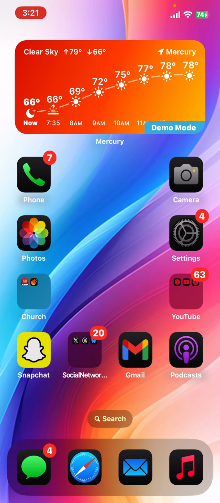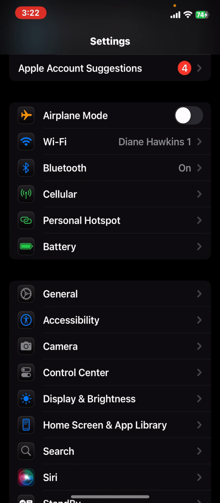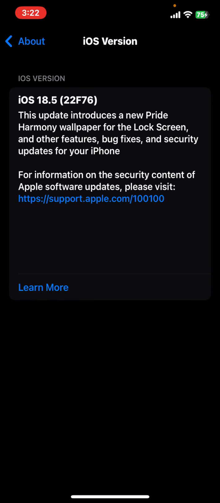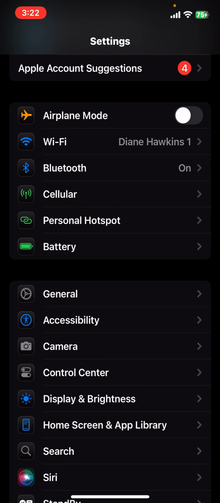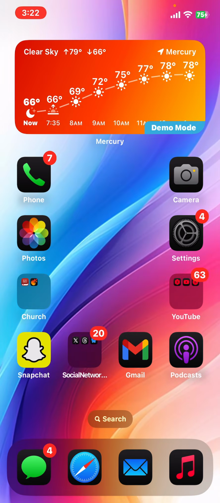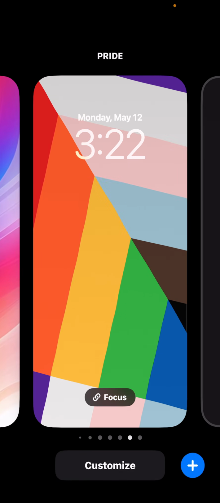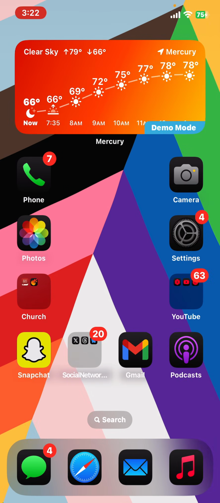Let's go ahead and take a look at the build number and we can talk about what's new in the update. So we go to Settings, General, About an iOS version. As you can see here, the build number is 22F76. That's the build number for iOS 18.5. Now, the first new change I want to mention, we finally have the Pride Harmony wallpaper.